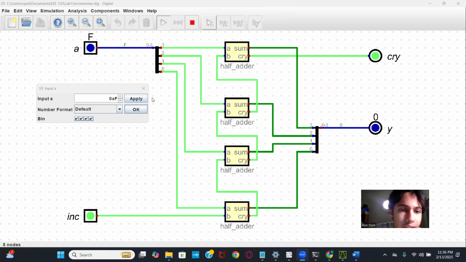So here we have a logic setup with 4 half adders and an incrementer. So we have an input A. We have an incrementer over here. 1, 2, 3, 4 half adders, each with an A and B and then a sum and carry. And then we have our Y output and our carry.